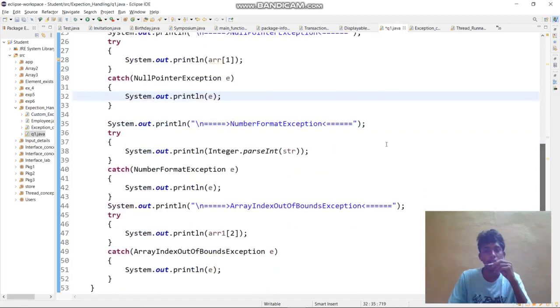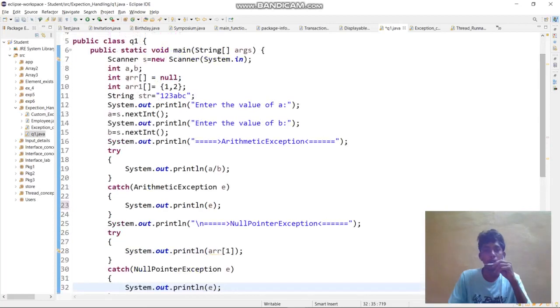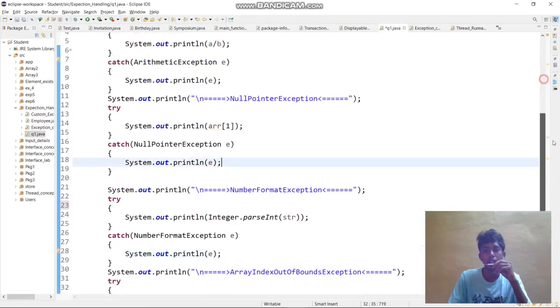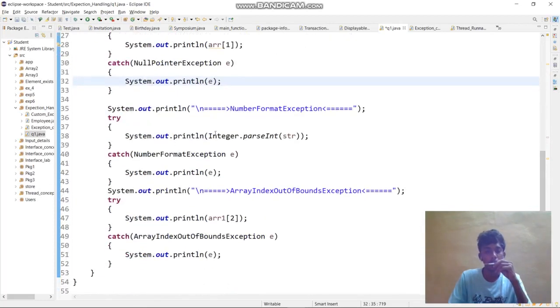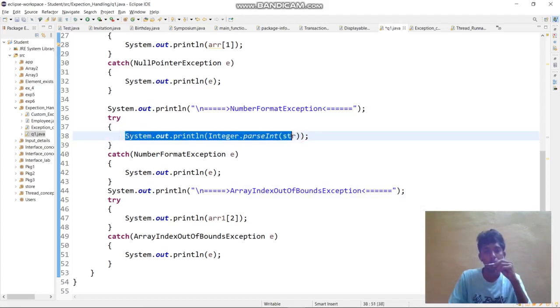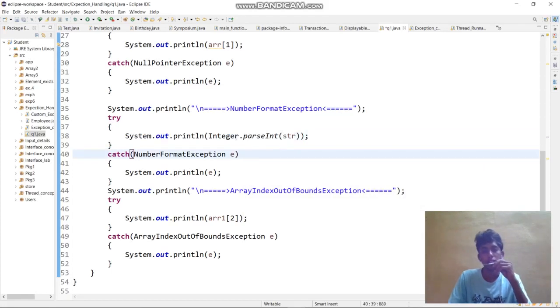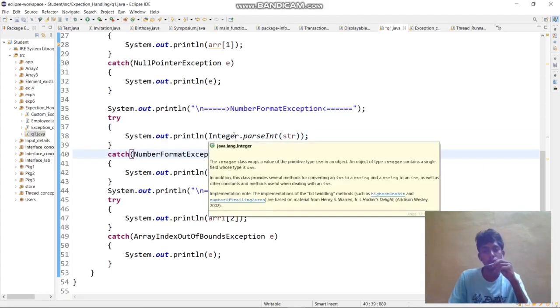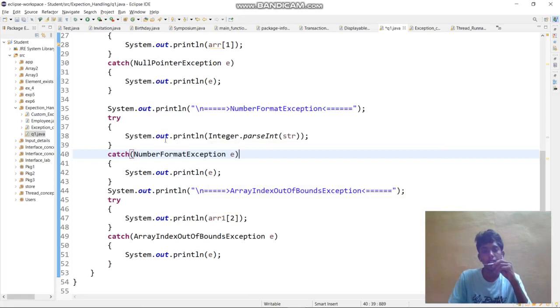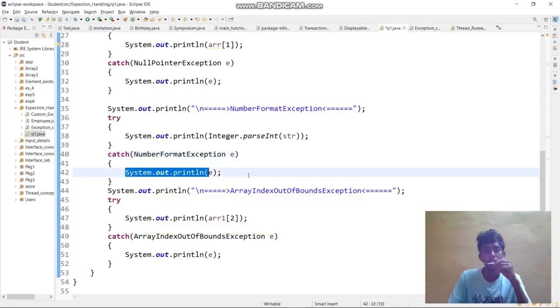And our third is string. I have created a string called "123abc" and I am converting the string into an integer. Integer is the wrapper class, and with Integer.parseInt the string is converted into an integer. While printing, it causes an error because it has characters also. So it causes an exception, it will catch the exception and print here.